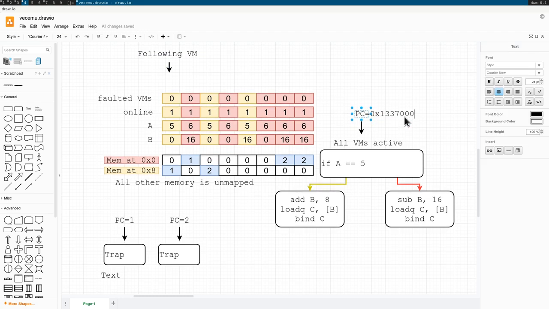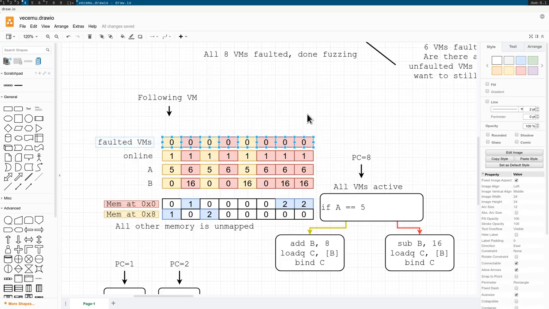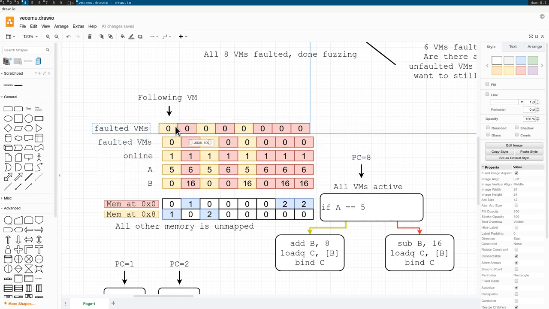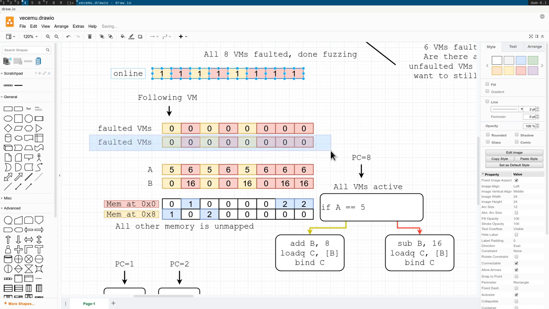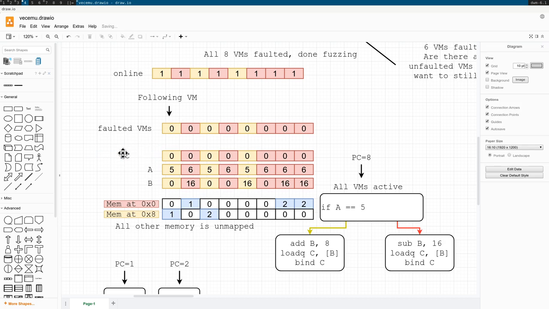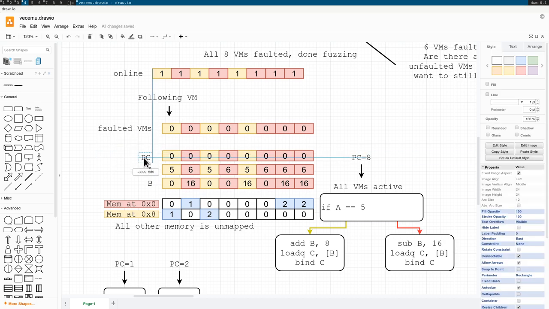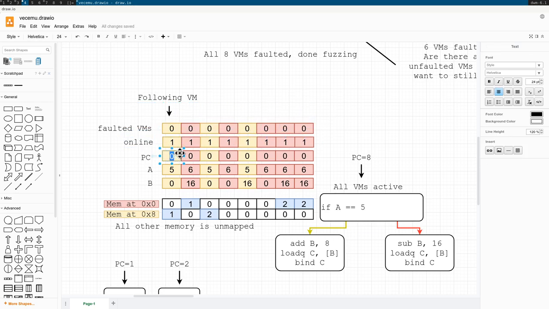Unfortunately. And we're going to make this PC equal to 8 because that's the first key that I happen to hit. We're going to put that here, I think. I want to swap these around because these are like control states. I'll just do this. Move this one down. That's going to become PC. Then we have the online VMs. Cool. And then PC, 8 for all of them.